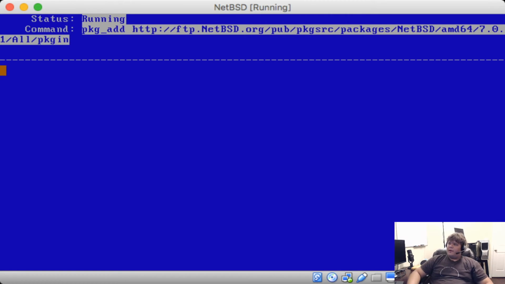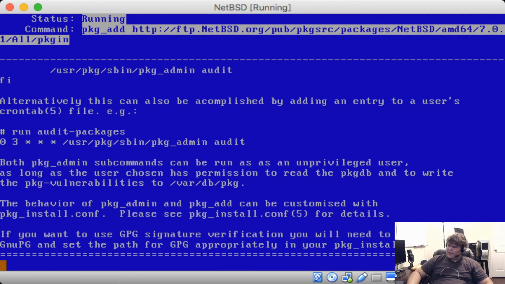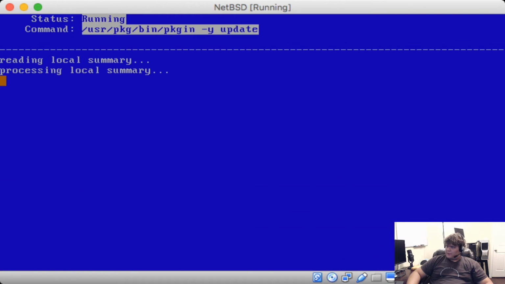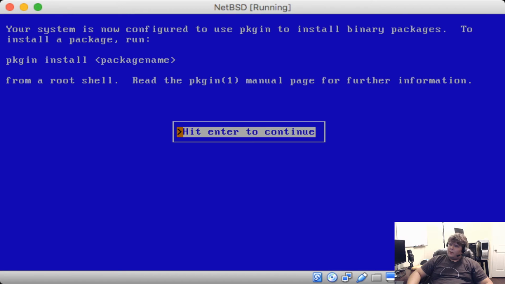And it is going ahead and going out and getting it. GPG keys, update, processing. Okay, so now we have the packages, and now we use pkgin install to actually do it. So pkgin is actually the package manager. The pkgsrc is not your package manager. It's the collection of the binaries.